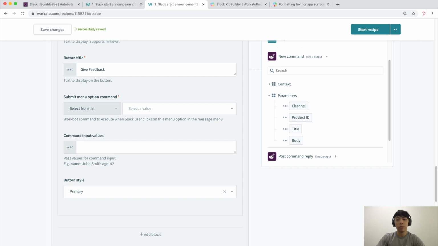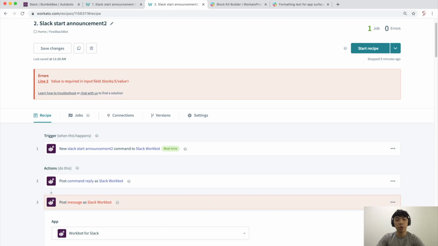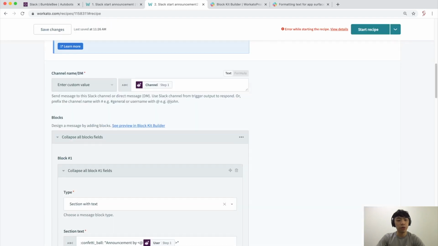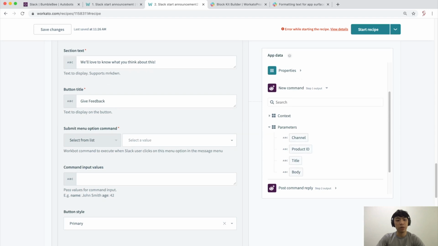Okay. Now I'm just going to start the recipe. Let's see if this works. There is an error while starting the recipe. Let's view the details. And it says that the value is required in my 5th block in the value field. So if I go down into the 5th block, you can see over here, we were missing the submit menu option command just because we have not created a recipe that listens out for this button click just yet. So I'm just going to save the changes here for now.